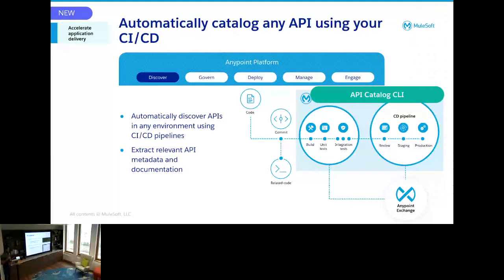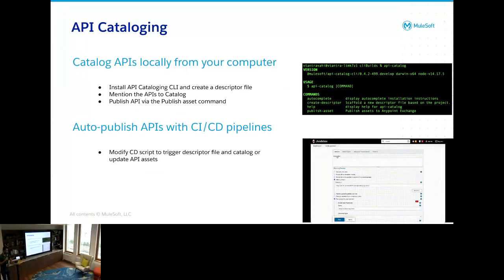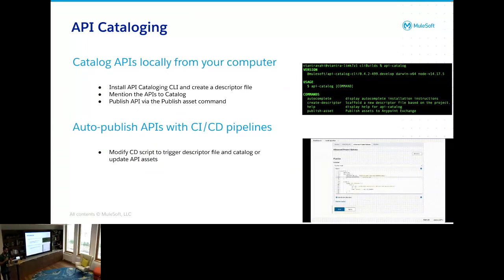Right. So API cataloging is provided in two different stages. If you are a developer and you still want to test how this cataloging works, you can. It's available in our public documentation as well. It's just a 3 or 4 step process. You just need to install the API cataloging CLI, a package available which can be downloaded with npm. Then you need to mention which APIs you would like to catalog, and finally, just publish those APIs in the catalog with one command. So it's basically just 3 commands that you need to run in order to catalog any number of APIs that you want.